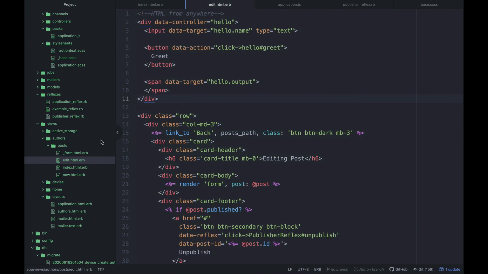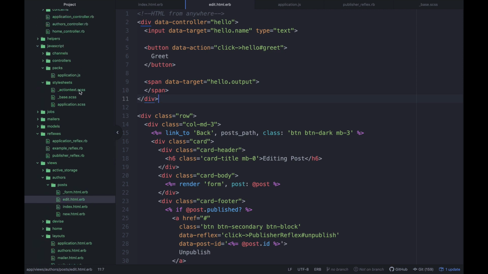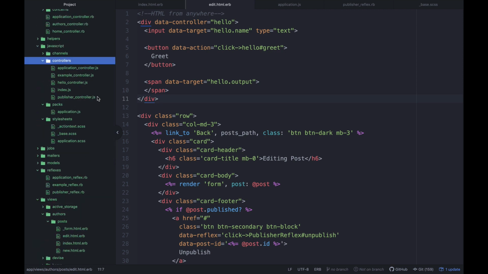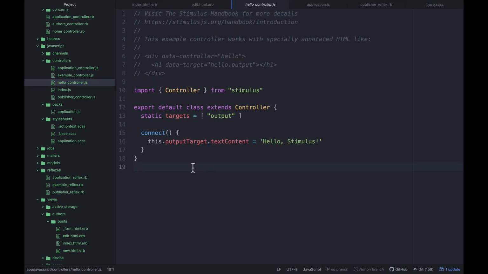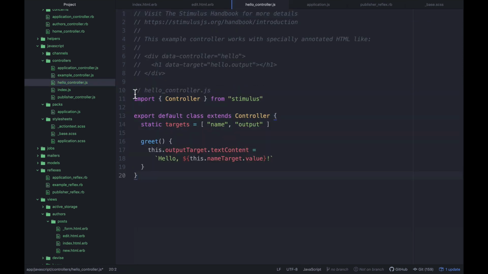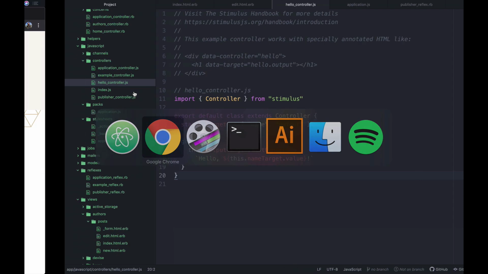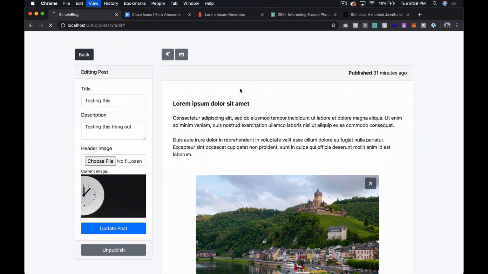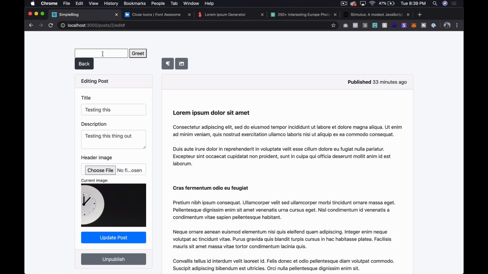And because we have Stimulus Reflex installed and it depends on Stimulus, if we go inside of JavaScript controllers, we should already have a hello controller. So I'm just going to paste this in here. And let's go refresh our page and let's see what this is looking like. I always do these little sanity checks just to make sure I'm not going crazy and that this works how we expect. So if I put my name and it prints out, we know this is working.